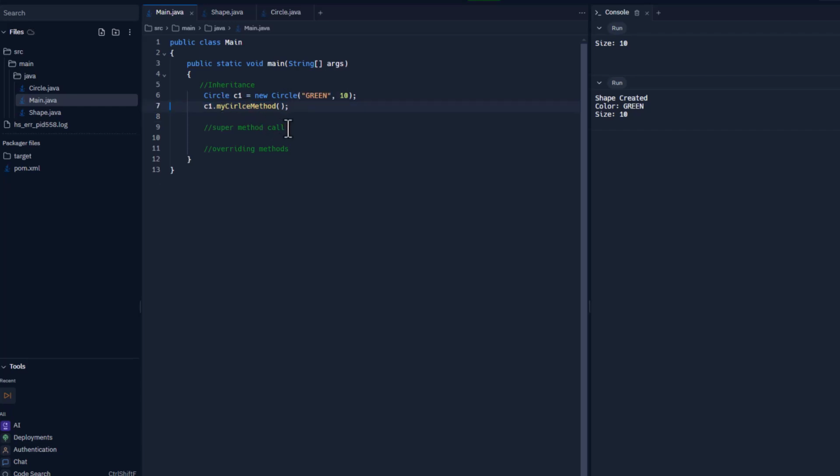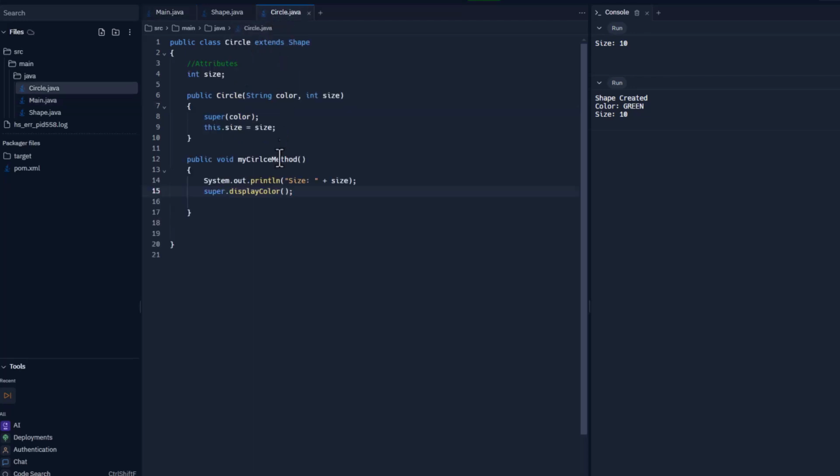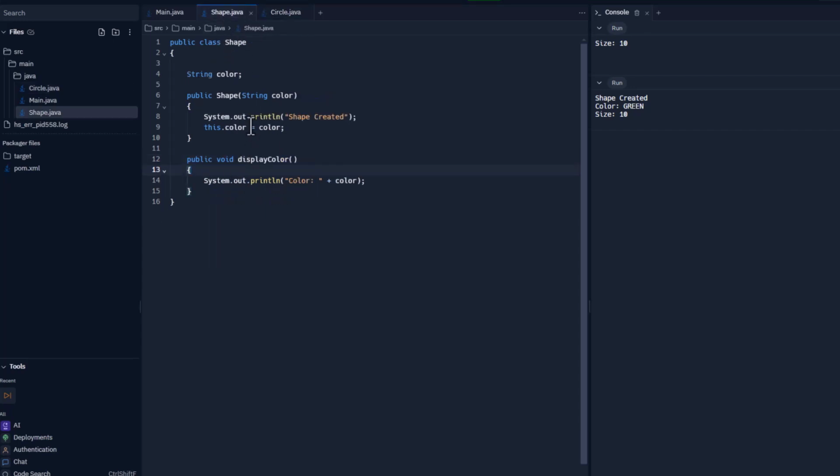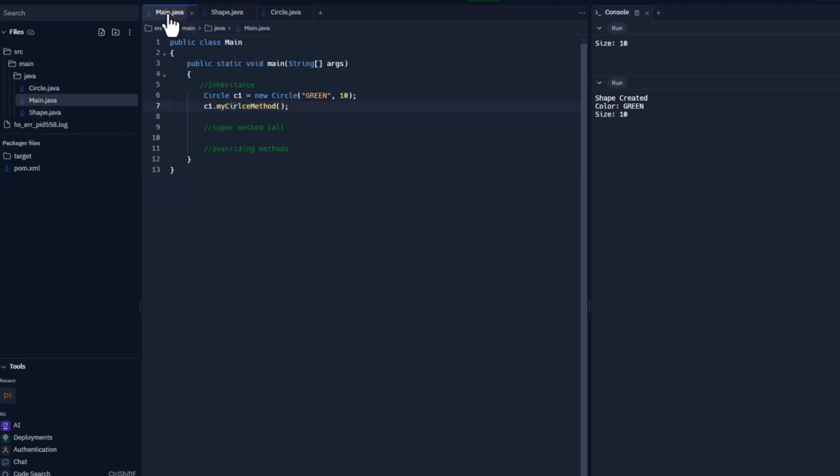And so now what's going to happen is when we call this myCircle method, it's going to basically call this. It's going to print the size, and then it will say super.displayColor, and it will display the color. So nothing is really going to change except now we only are making one call instead of the two calls that we had. So let's go ahead and run this. Let me clear this out, and let's run this.